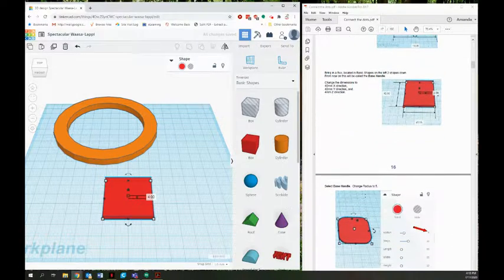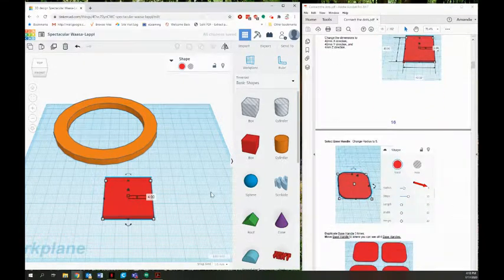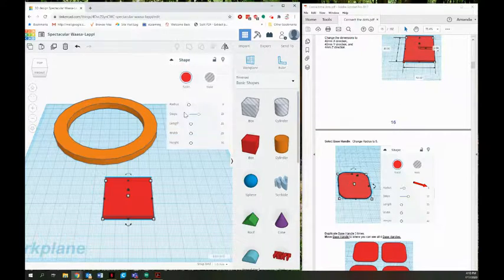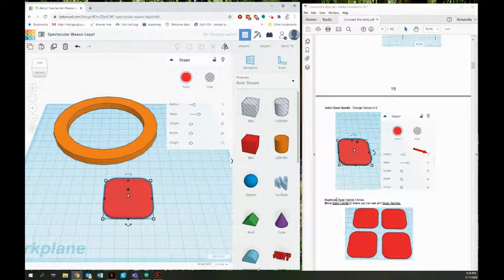All right. Now I'm going to select base handle, which is what we're calling this, and I'm going to actually use this shape inspector now. So it's telling me to change the radius to 5. So right up here where it says radius, and I'm just matching my directions, I'm going to click 5 and watch what happens to the box. Now it's got these rounded corners. And again, I'm just going to follow my directions.